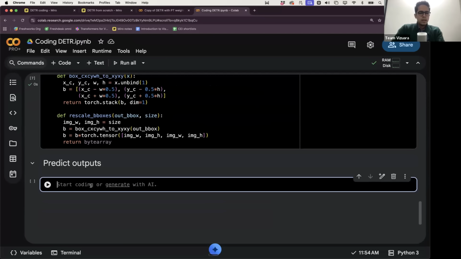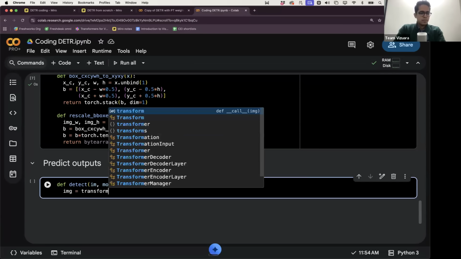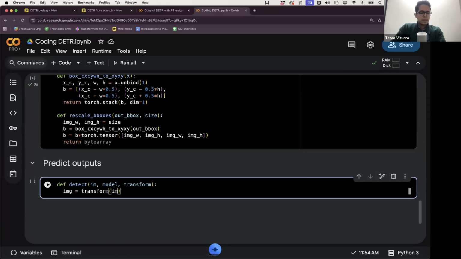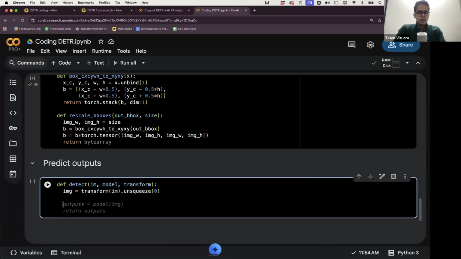So predict outputs, define detect, just writing a function for this. We pass the image, we pass the model, we pass the whatever transformation operations that we have defined. Then we say image equal to transform of image dot unsqueeze of 0 to add a batch dimension. Then outputs equal to model of image.